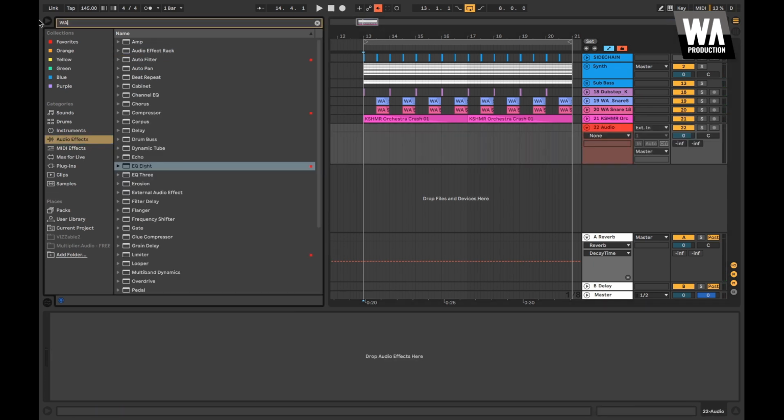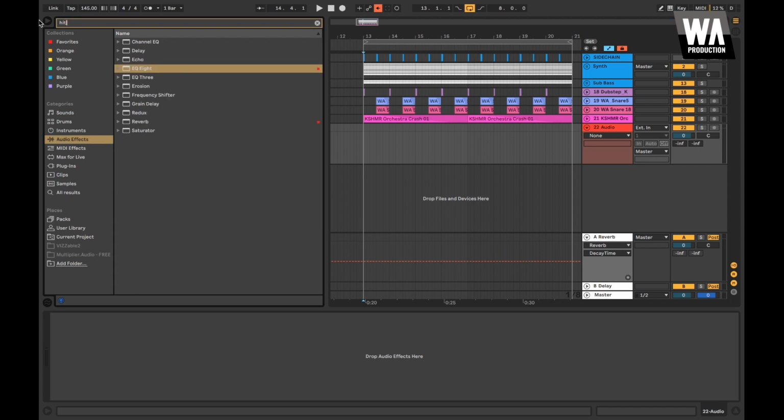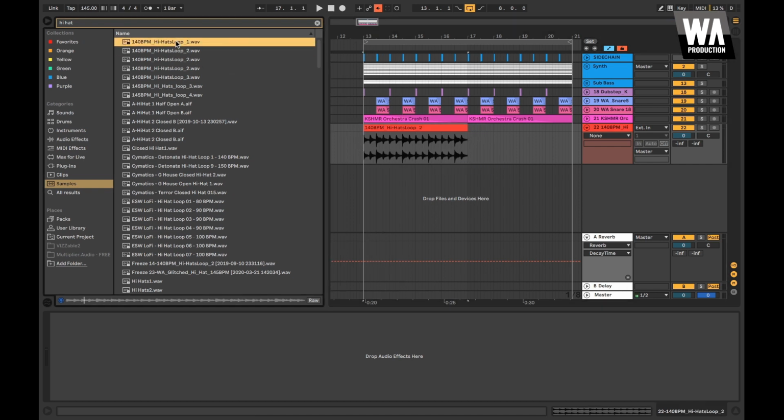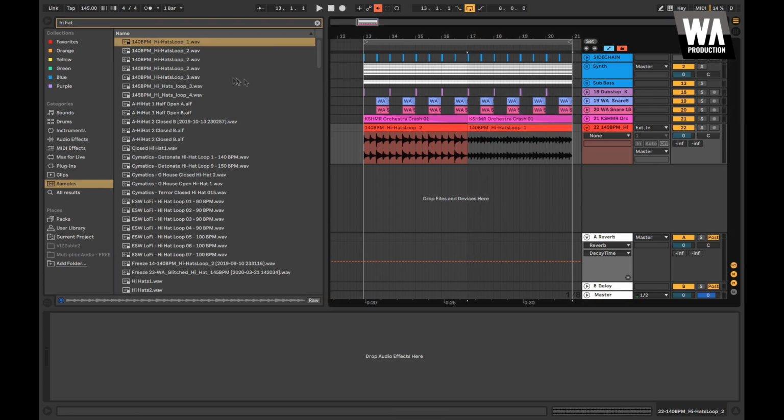Now, yet again, WA Production has some great hi-hat loops. These are some that I live by. I actually use these in quite a few of my productions. I highly recommend them. We're just going to listen through and see which ones we like. I already really like that one. I actually really like that one too.